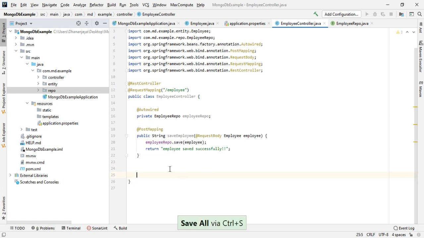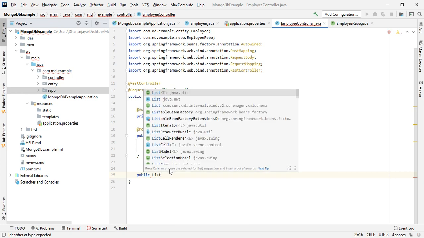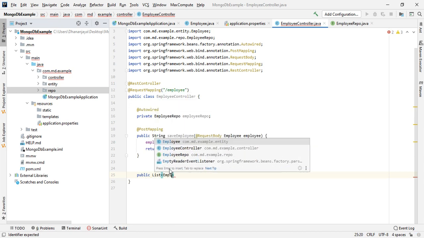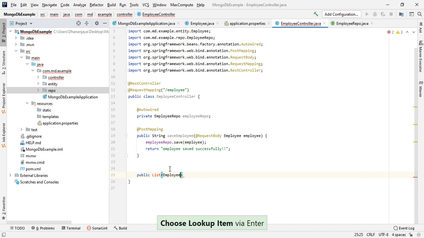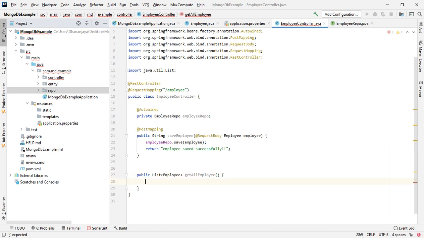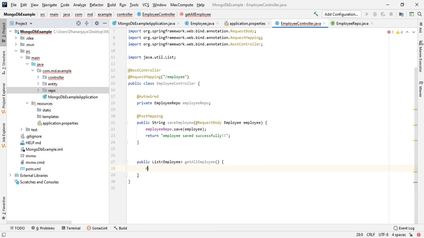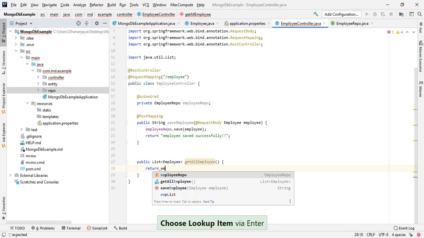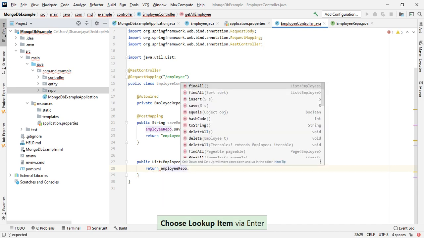Let's write a method to get the employees. Public List of Employee you will get. Let's import the List first. Get all employees, then return employeeRepository.findAll().